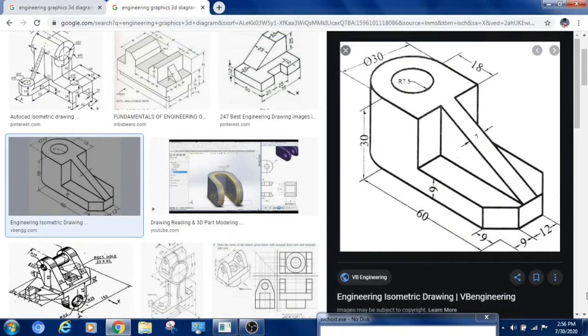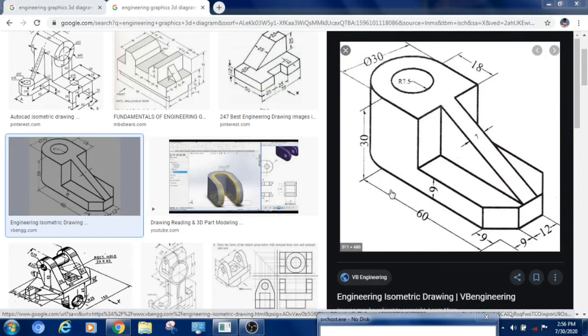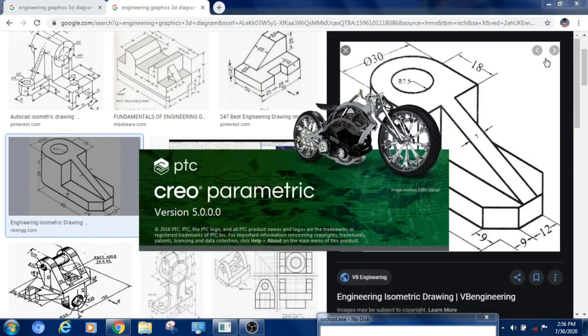Now here I want to start this diagram with the side view. Here you can see the side view: length 60 and height 30. You can see all the dimensions they have given here. So first we have to read that diagram.